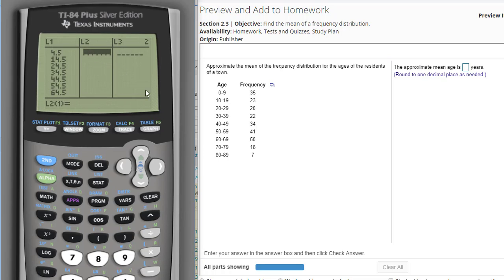Once you get your class midpoints entered in list 1, go ahead now and enter your frequencies into list 2 as well. And then we'll show you how to get the mean once you have this done, but just make sure your frequencies go beside the class that they are associated with. So 34 needs to be beside 44.5, 41 needs to be beside 54.5, so on and so forth. So just make sure that's where they need to go.